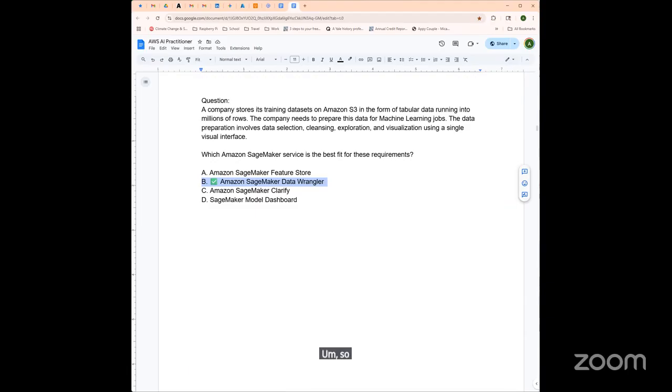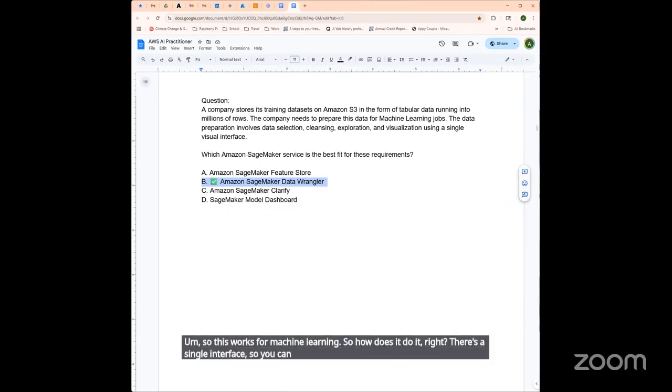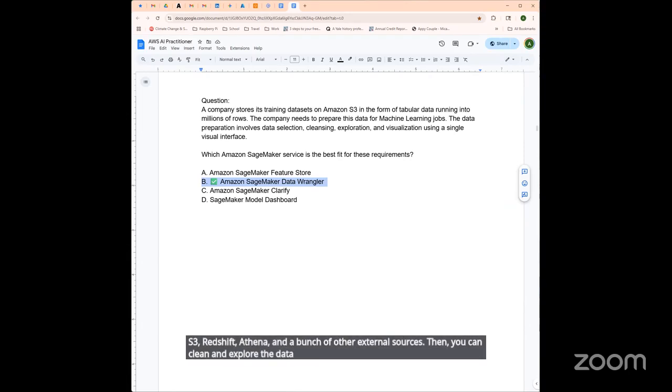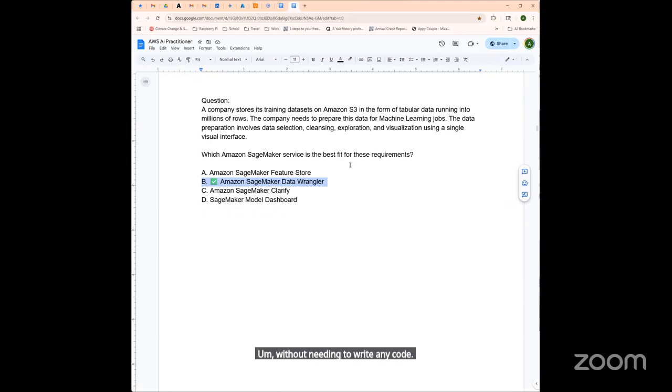So this works for machine learning. So how does it do it, right? There's a single interface, so you can import large data sets from stuff like S3, Redshift, Athena, and a bunch of other external sources. Then you can clean and explore the data. You can apply a bunch of built-in transformations. You can visualize data patterns, and you could generate data and export data transformation pipelines, right? So this best matches the scenario requirements without needing to write any code and using a visual interface.